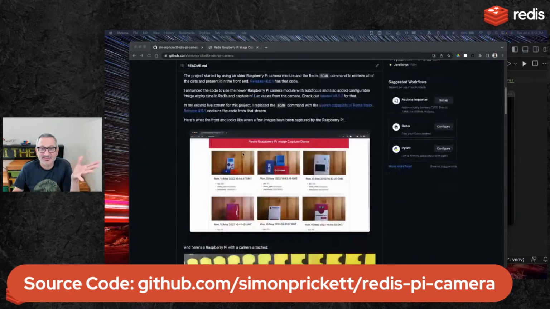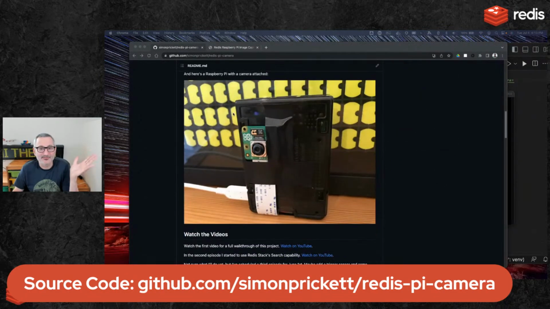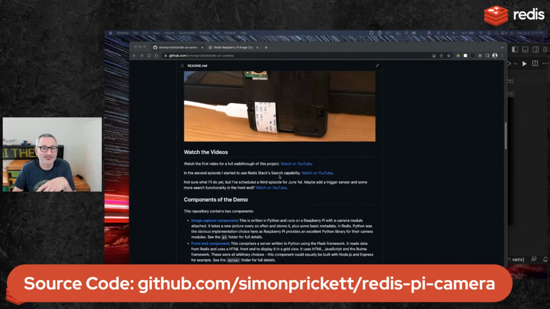This documentation is a little bit out of date, so we're not using scan anymore. We're using search. And here's the Pi with the camera attached. It's now got a noise sensor attached to it at the top as well, as you saw in the previous video. As I said, here's some links to the previous videos. We'll add a link to this one.